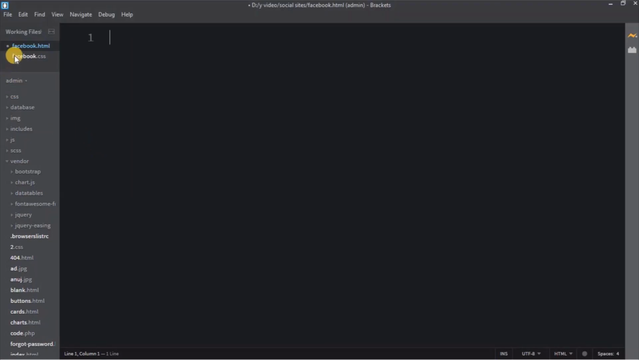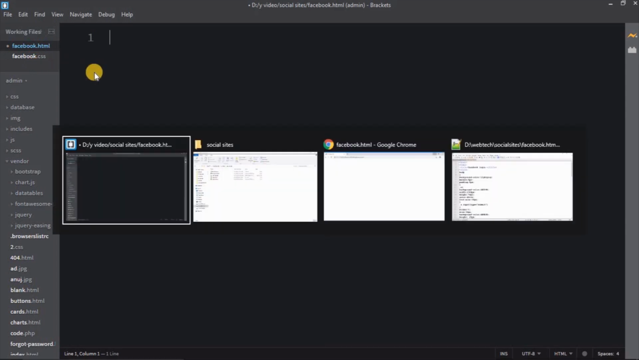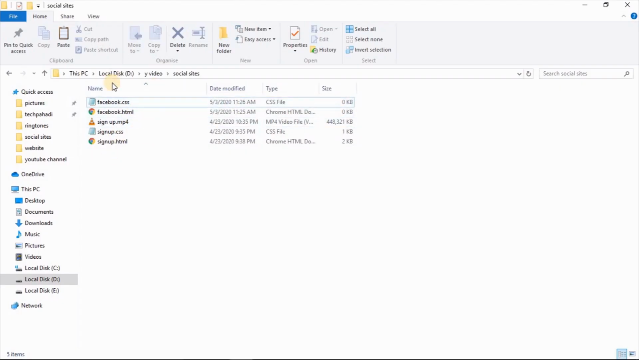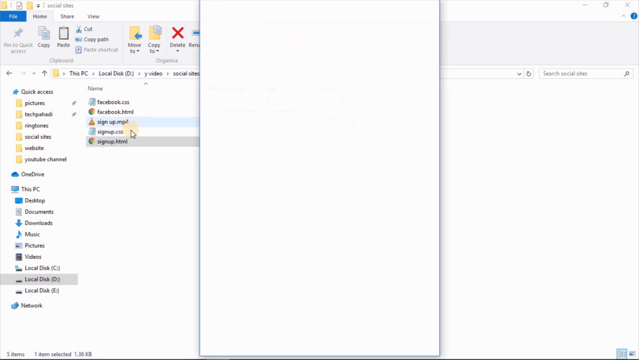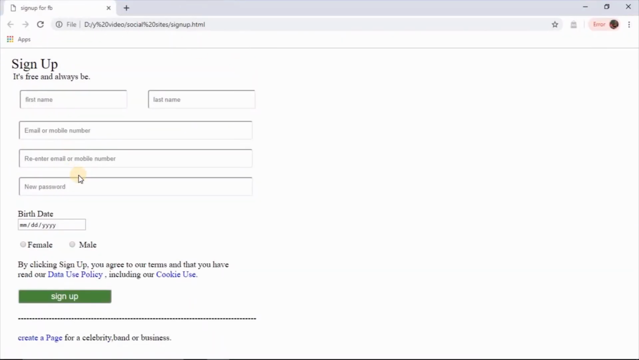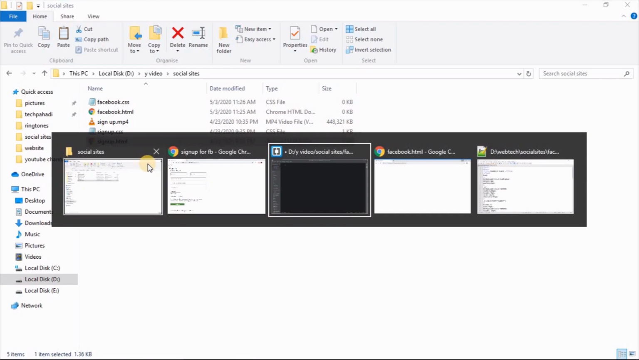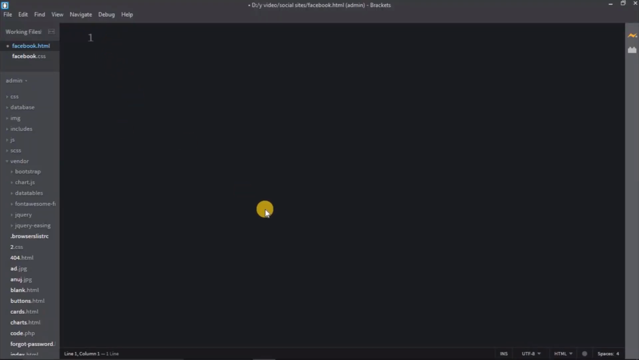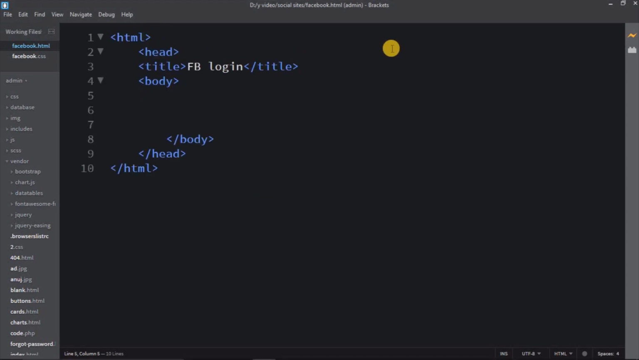I have created two files, facebook.html and facebook.css, inside the folder social sites where the sign up HTML file is also saved. So now go back to the coding. I will write the HTML code for Facebook. This is the simple HTML coding.